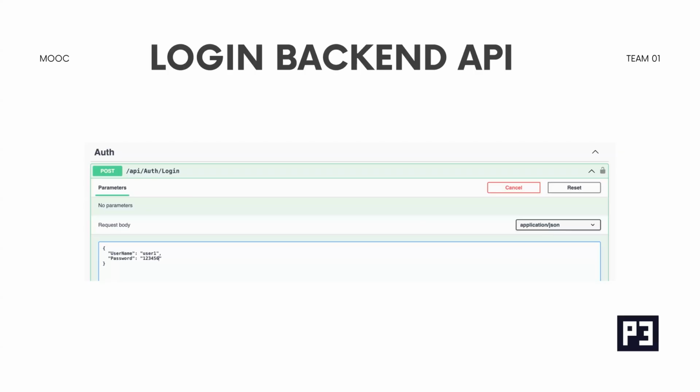This is the login API, the entry point of our authentication system. Users submit their credentials, such as username and password, via a POST request to the endpoint. The request body is in JSON format and includes username and password.